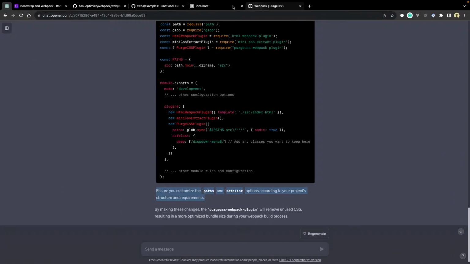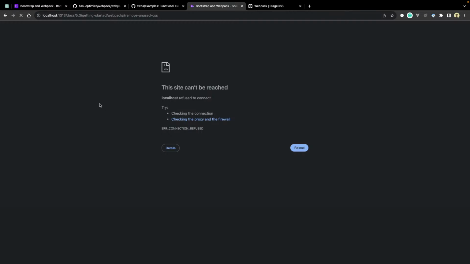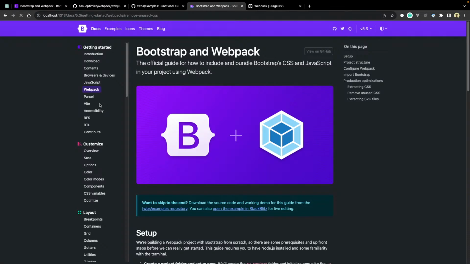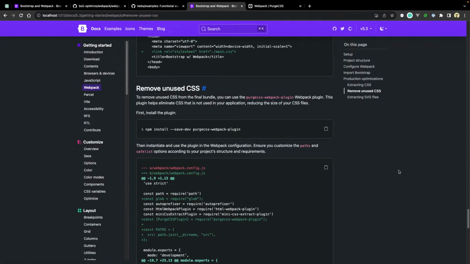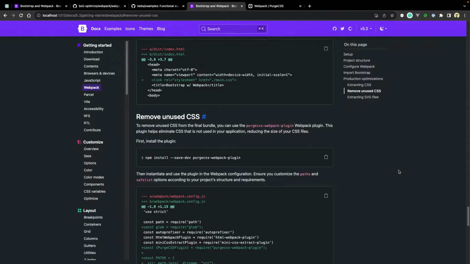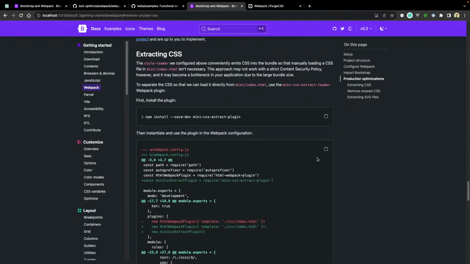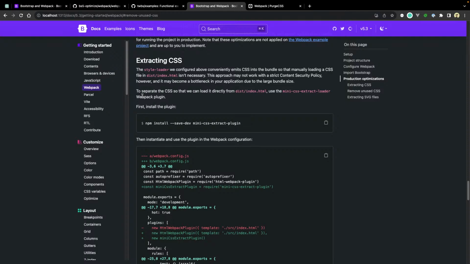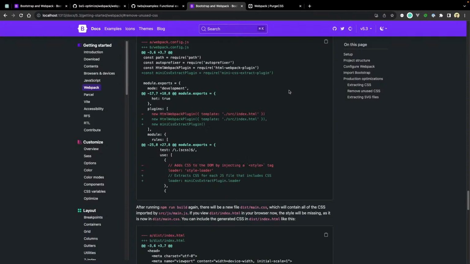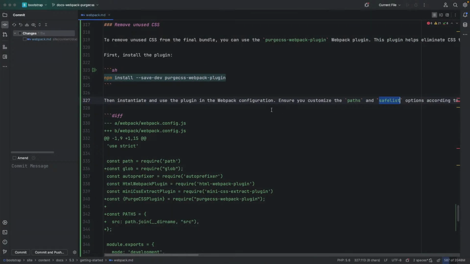Okay, and let's see if the server is up. It's up. Removing unused CSS. Okay, so to remove unused CSS from the final bundle, you can use the Purge CSS Webpack plugin. Purge CSS Webpack plugin. We are repeating this twice, and the same thing I think is done over here as well. Webpack CSS loader Webpack plugin. And okay, I don't think we'll need this word as well, because it's kind of confusing.